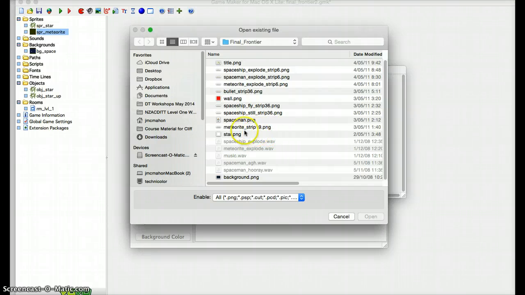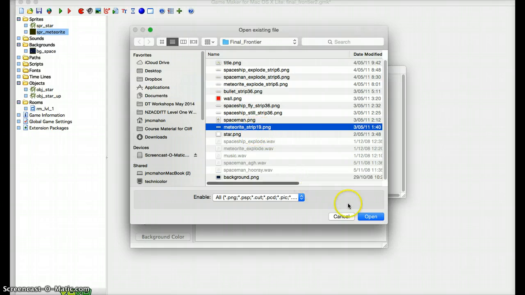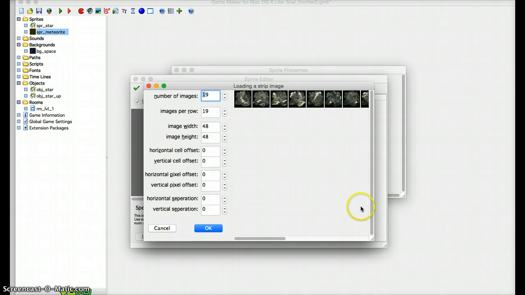The one that we want is named Meteorite Strip 19. If you notice, they've used some good file naming conventions, so we know that this has 19 different images as part of it, or 19 different frames to be more precise, that we'll be using to animate. When it comes up, you have to plug in these numbers. Now I've already done this, but I'll set it all back to 0 so you can see how it might appear.